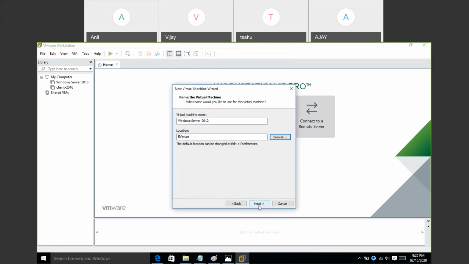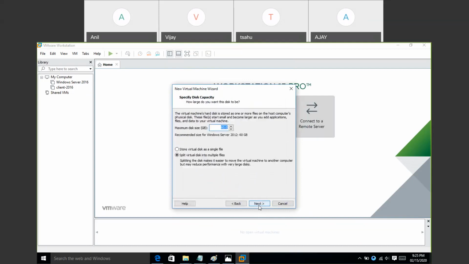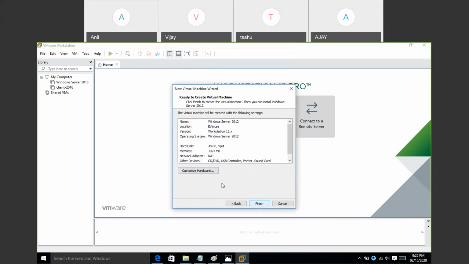Then next. Up to this clear? So here it has taken default how much? 60. I'm giving 40. 40 is more than enough. Next. You can say now finish, or you can go to the customized. Both ways you can do. I'm showing you both ways. First I'll go to the customized.